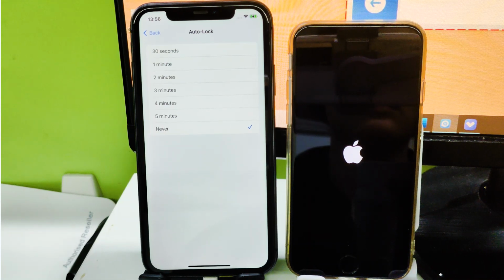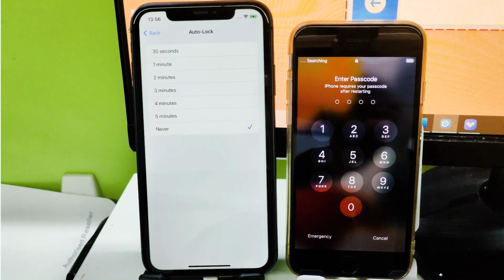After the data transfer, you can check your device to confirm that all data has been transferred.